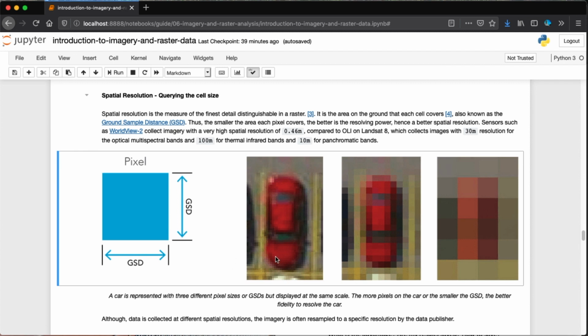So in the graphic here, you can see that it's the same particular car that we are viewing using 3 different spatial resolutions. The one on the left has finer spatial resolution, so it is easy to make out different aspects of the car, including the front, the back, and things like that. As we get coarser spatial resolutions, it is much harder to make out what exactly the particular object is.